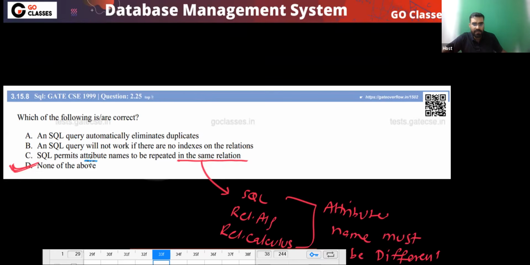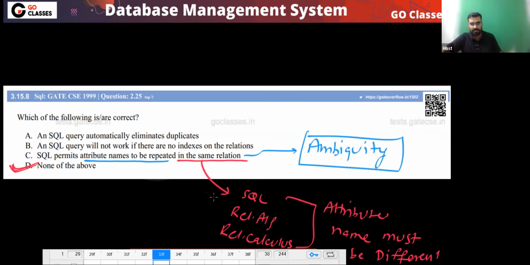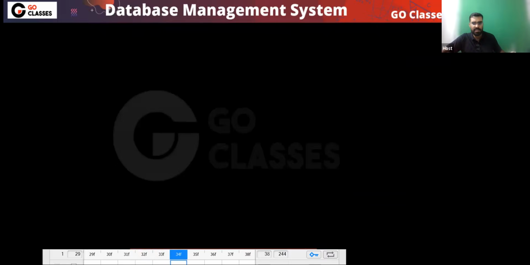If attribute names are repeated, then that will become very much ambiguous. So if this happens, then ambiguity will be there. So anyway, the answer will be option D. None of these is correct.